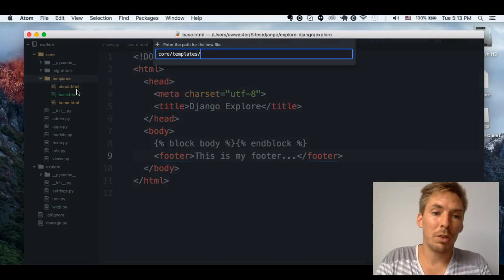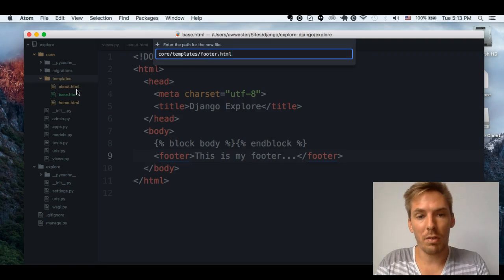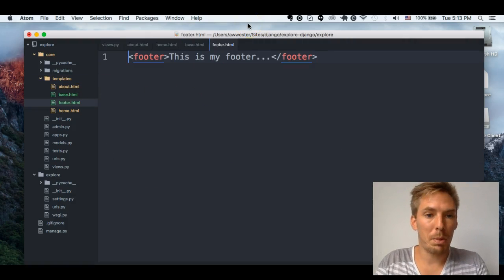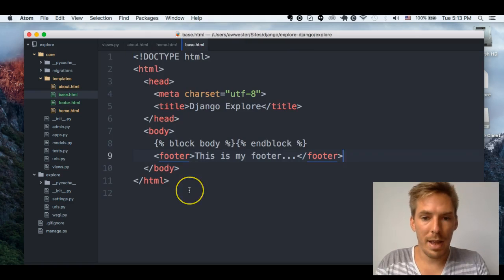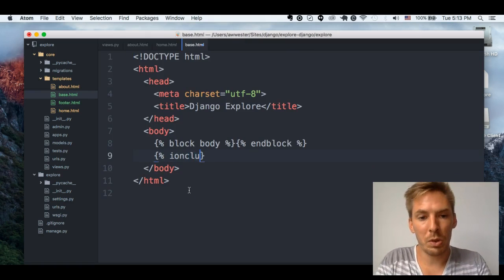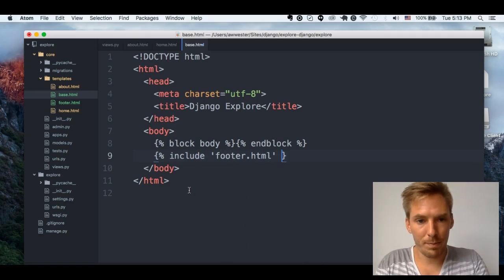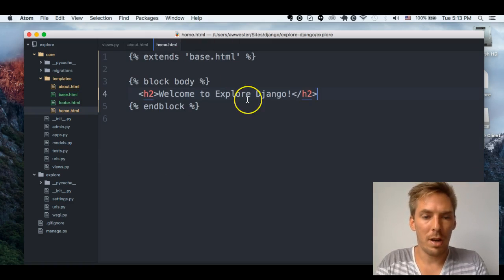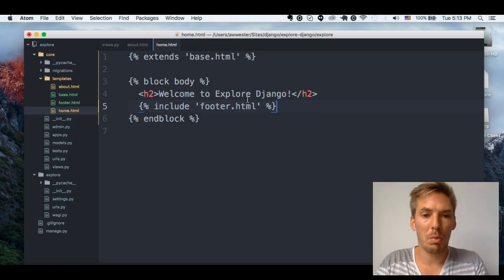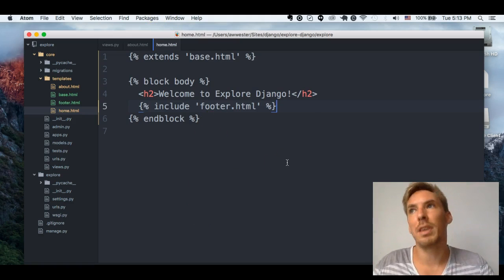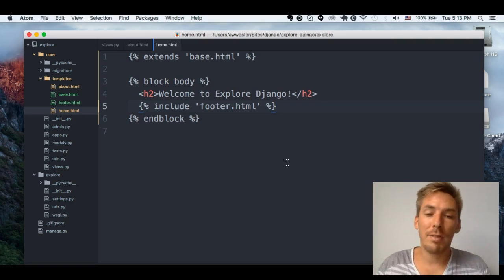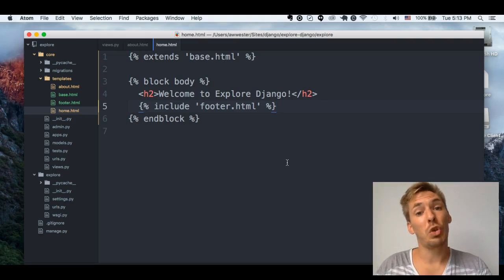So what we're going to do is we're going to create something called footer.html. And we're going to put it in here, okay? And then we can do include footer.html. Let's see if this works. Oh, this is my base template. Don't want it there. Let's say we want it on my home page, but we don't want it on about. So imagine you have 20 pages, and on 10 of them you want the footer, and on 10 of them you don't. Right now we only have 2, so it doesn't make too much sense.